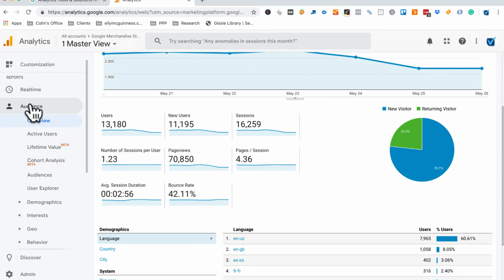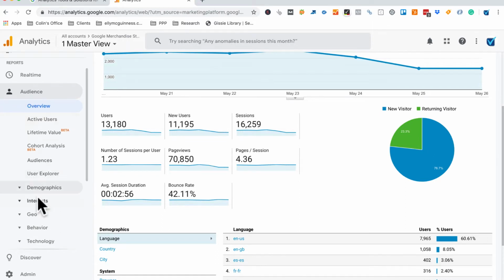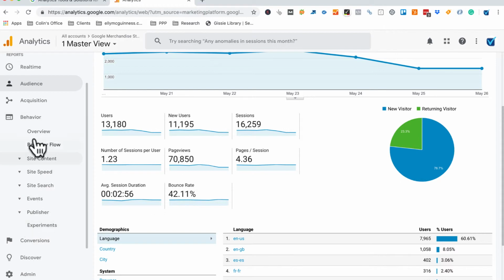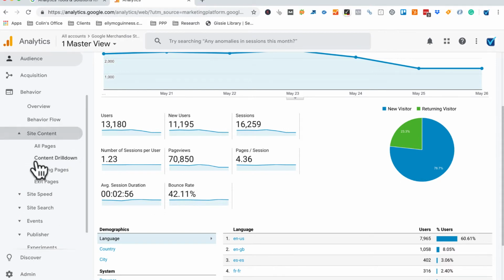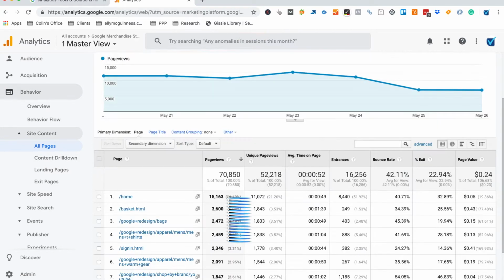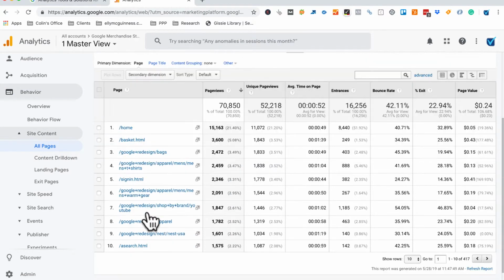So once again, we go to behaviour, Google Analytics, and then site content, all pages, and you've got a really good overview of the things they are interested in. Cool. So how can we use this? And how can you improve it?